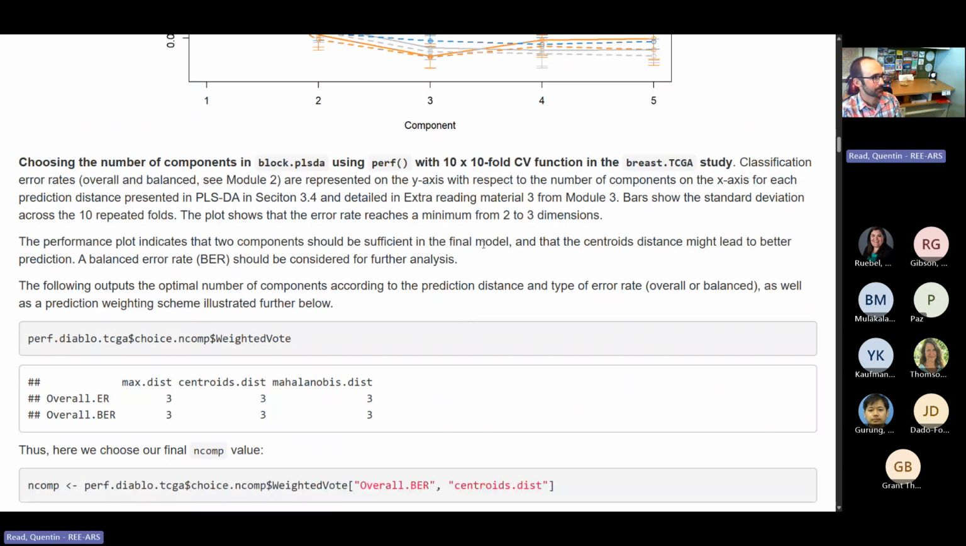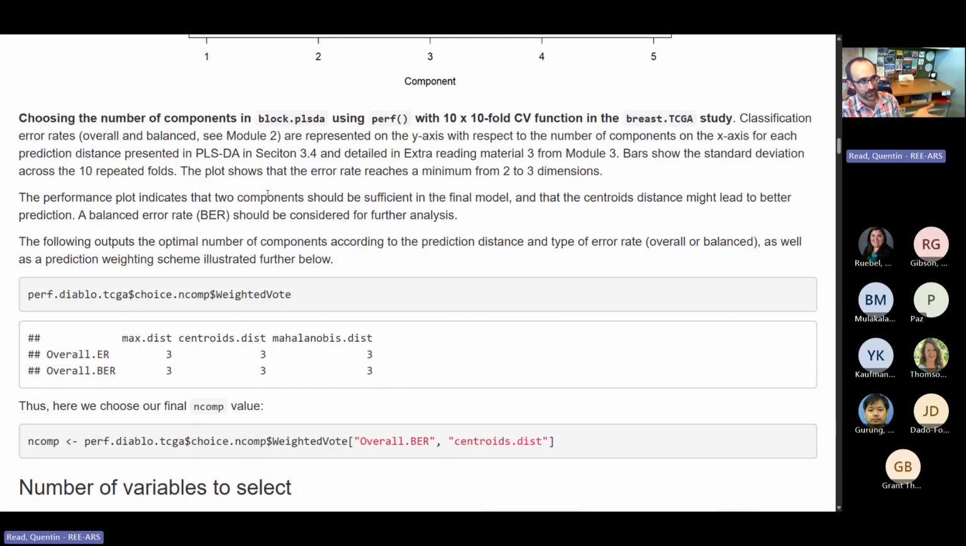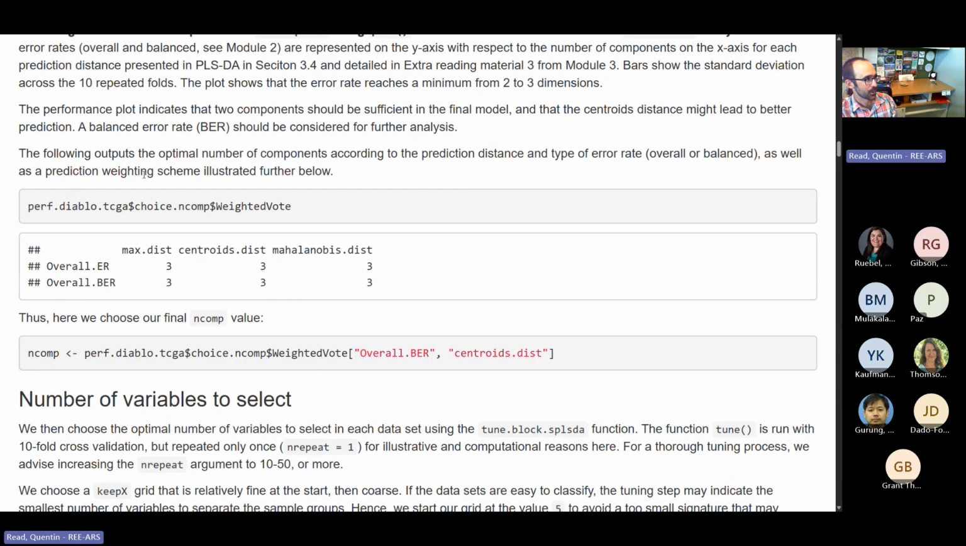Yes, and so we can draw our conclusion that 2 components with centroid distance metric is what we want to go with in our final model. And you can also take a look at the optimal number of components according to the prediction distance and the type of error rate, if it's the overall rate or the balanced error rate.